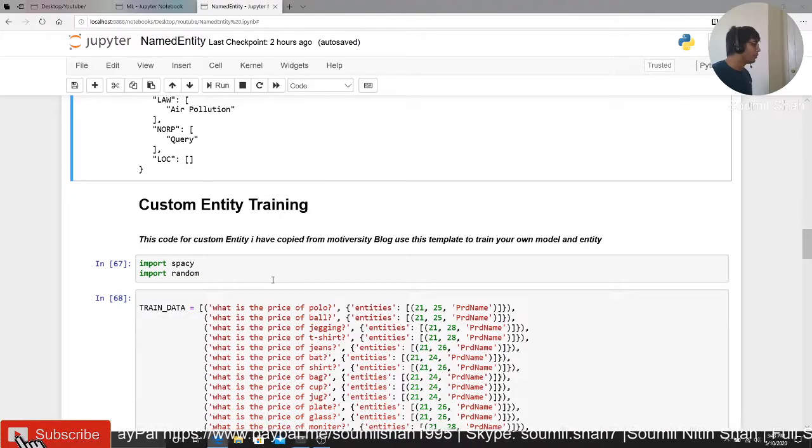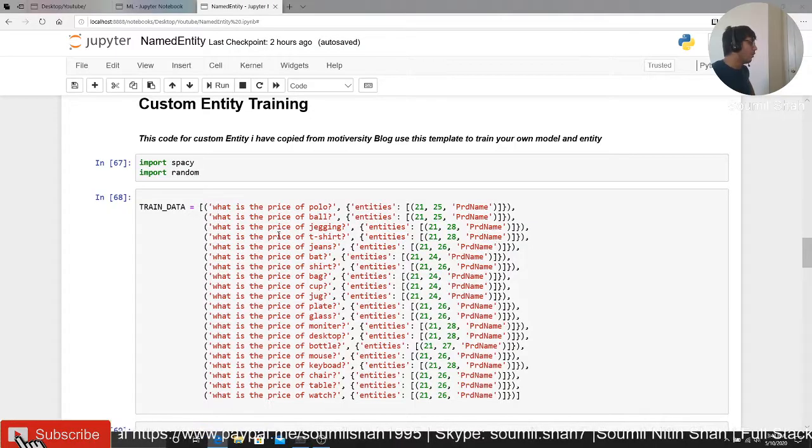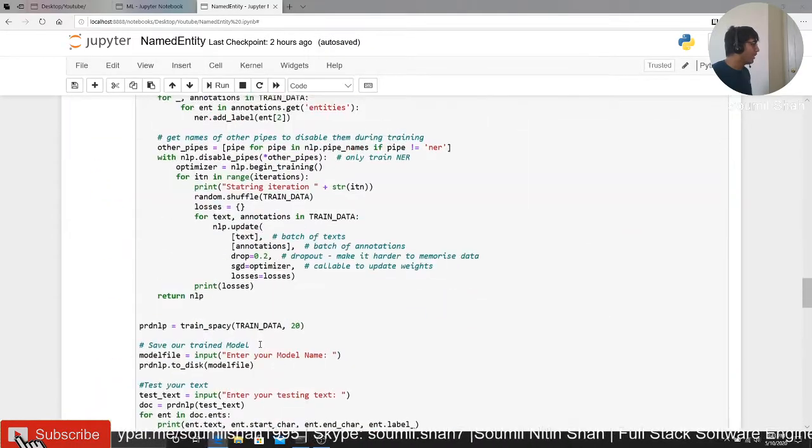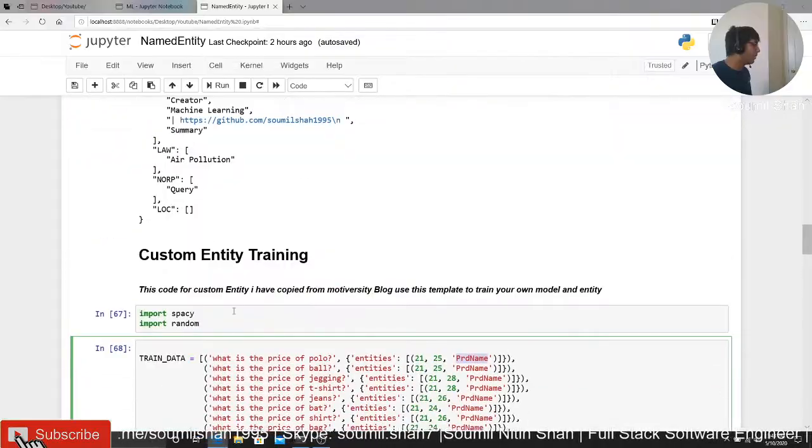You can also use this to train custom entities. For example, what is the price of polo? What is the price of ball? What is the price of t-shirt? What is the price of jean? Once I train all of these, I say I want to call this product name. So I train my model. And by the way, I copied this code from a blog and I've already written a note about it here.